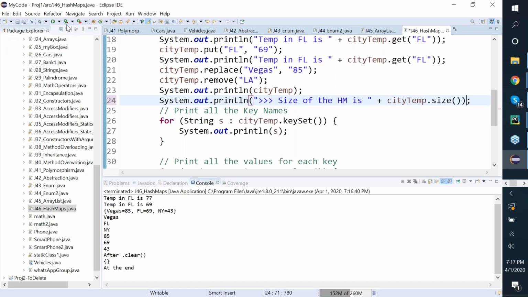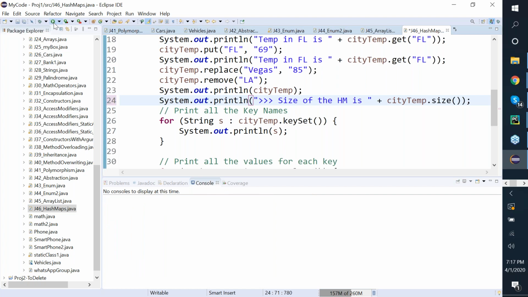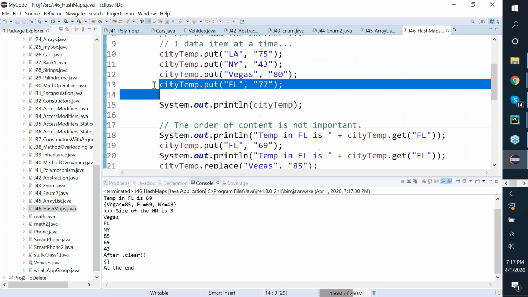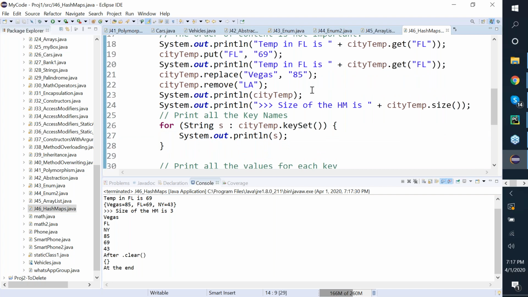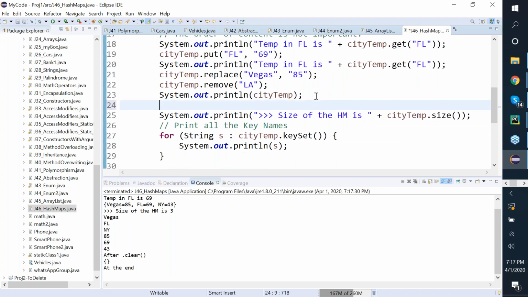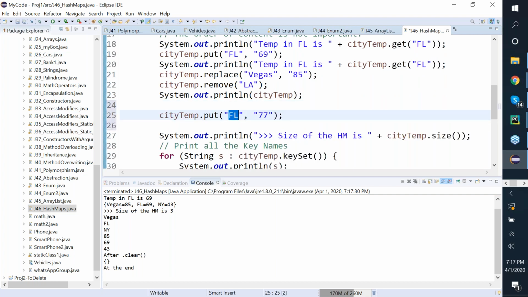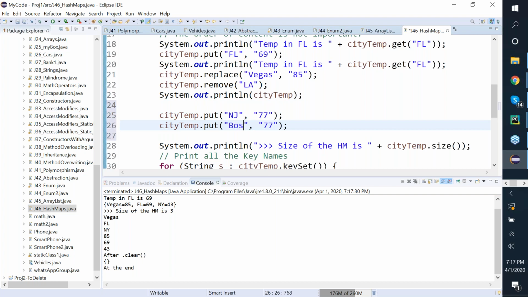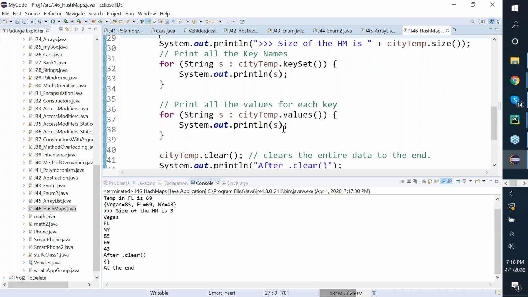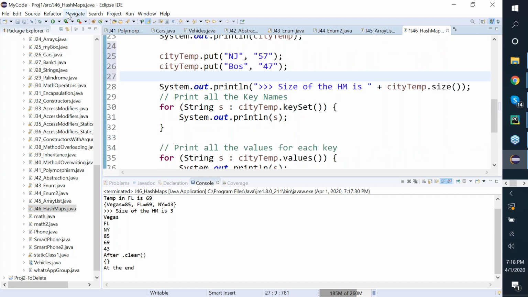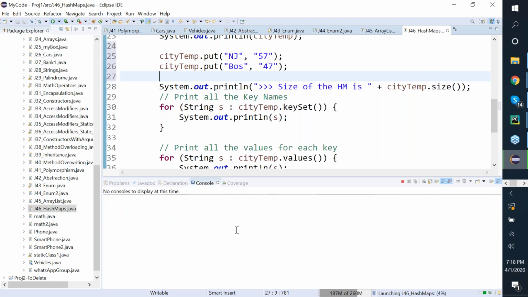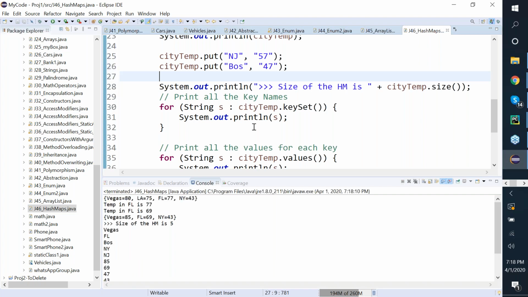That is 3. If I keep adding a few, all right, okay. And please don't take personally the cities and the temperatures that I've chosen. It's more to increase the size by putting a few more, so we'll know size is getting updated accordingly. Size is fine. And that's about hash maps.